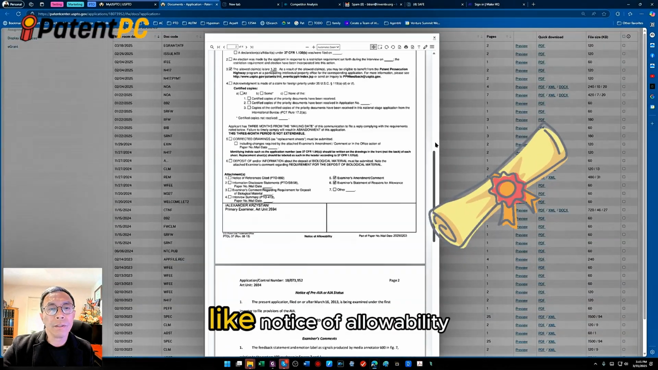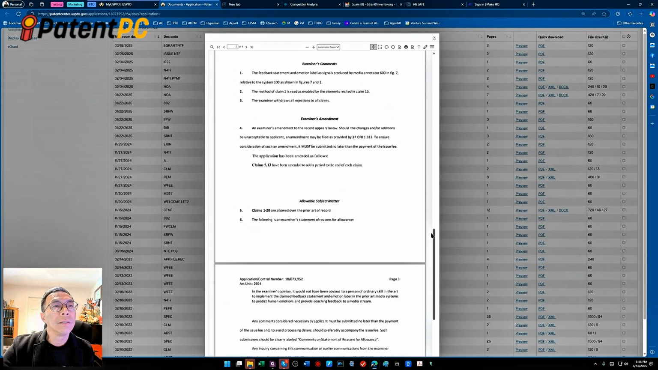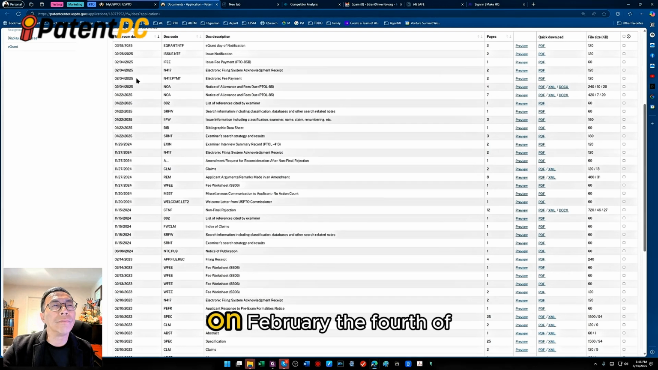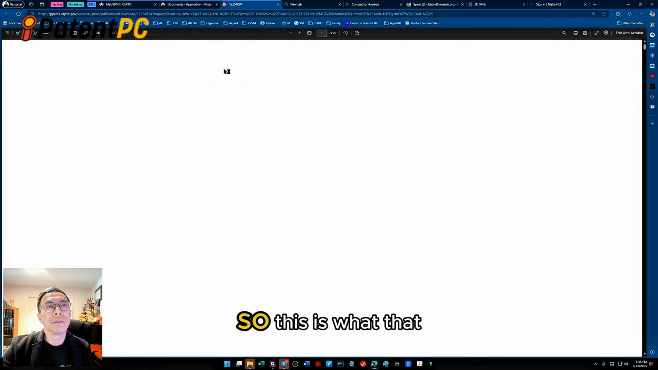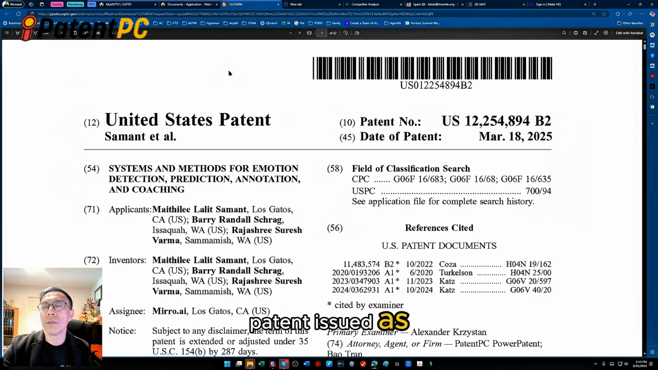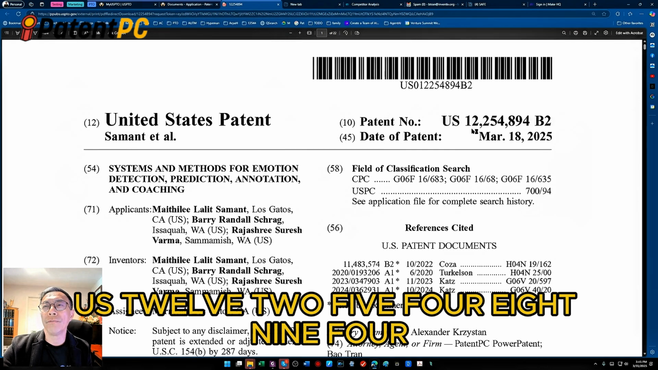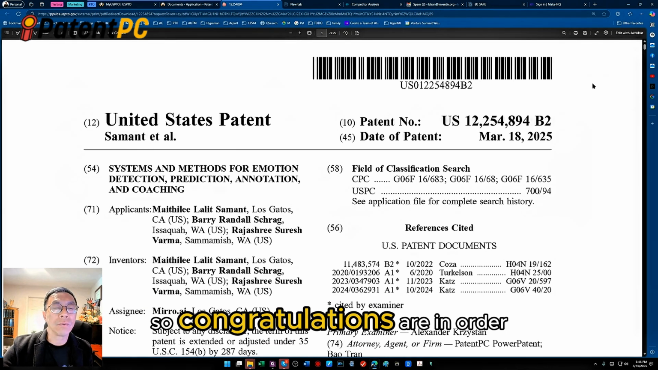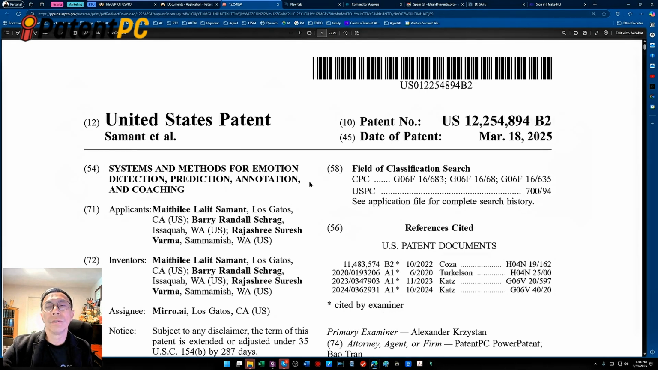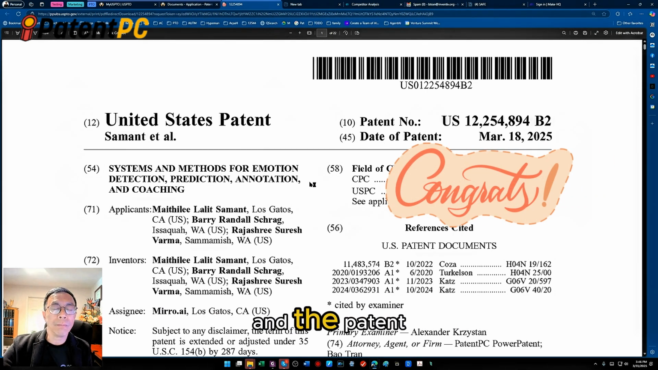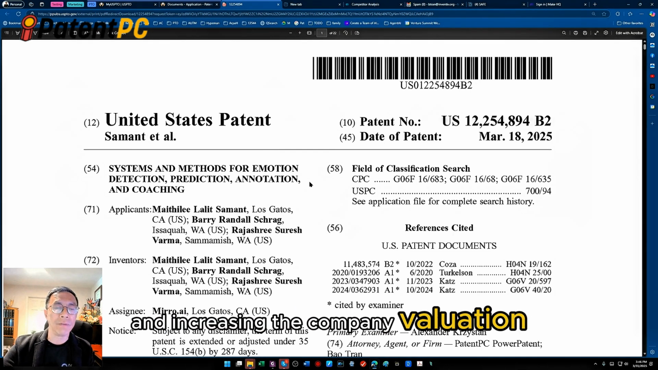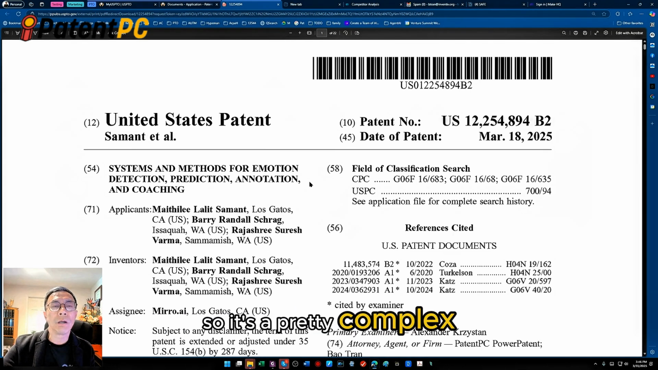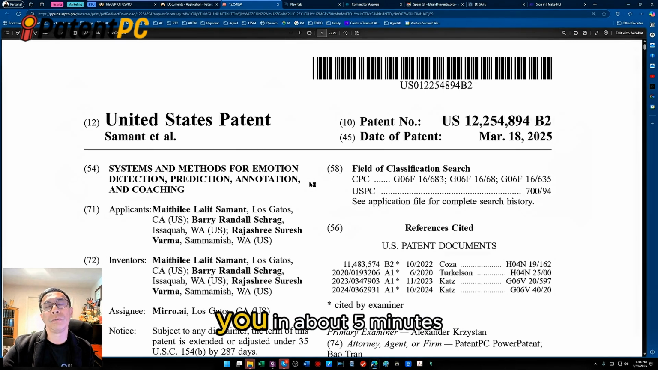This is what it looks like. Notice of allowability. We paid the issue fee on February the 4th of 2025, and it was granted on March 18th, 2025. So this is what that patent issued as US 12254894. So congratulations are in order to the inventors. They've gotten themselves a new patent, and the patent is useful in fundraising for the startup and increasing the company valuation. So it's a pretty complex path that we just explained to you in about 5 minutes.